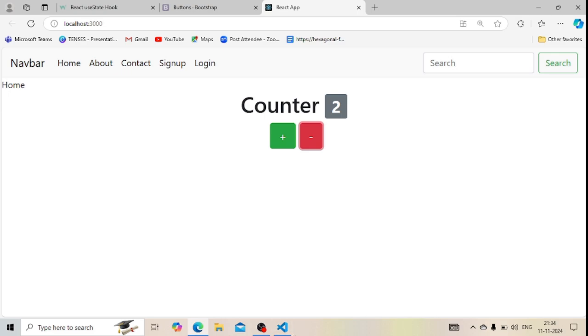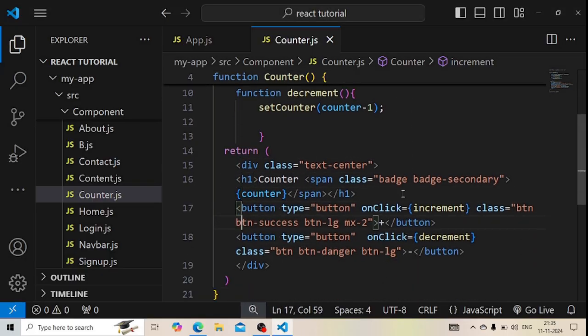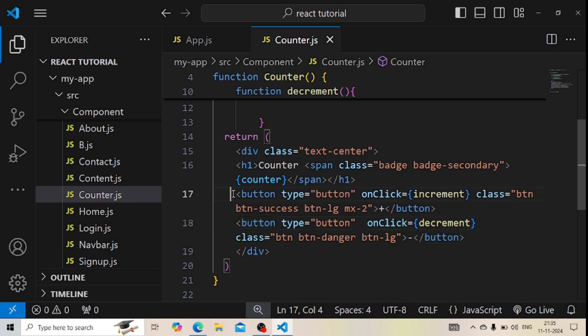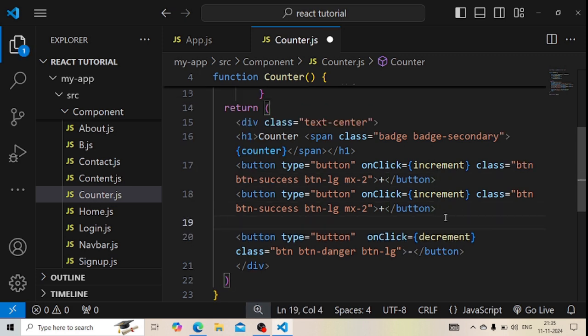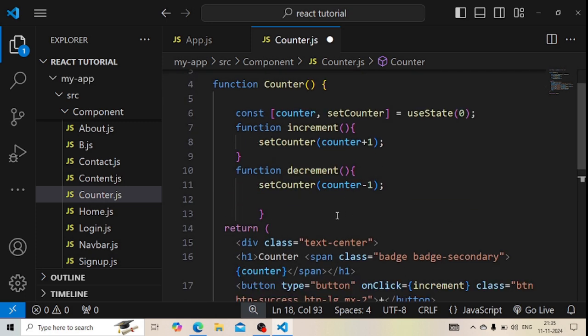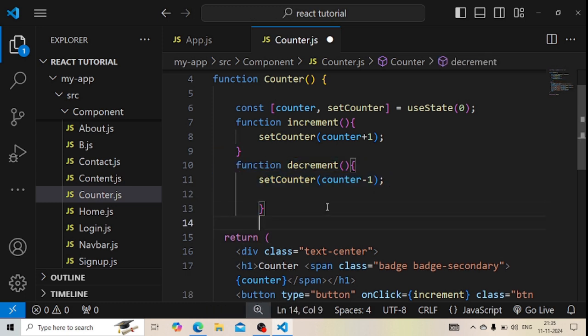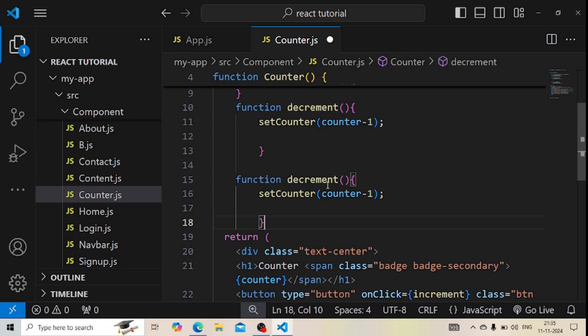Let's say I want to add one more button, that is restart. What I will do is copy this code and create one more button for restart. I'll copy this and paste it here. Now for this, let's say I want to create another function that is restart. I'll simply copy this function's value and put the function name as restart.